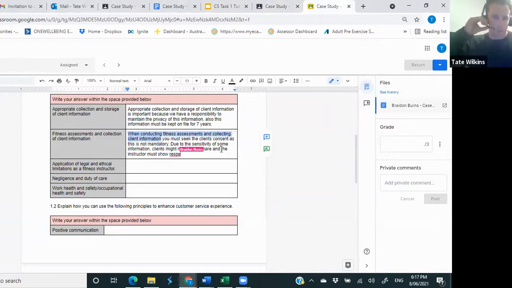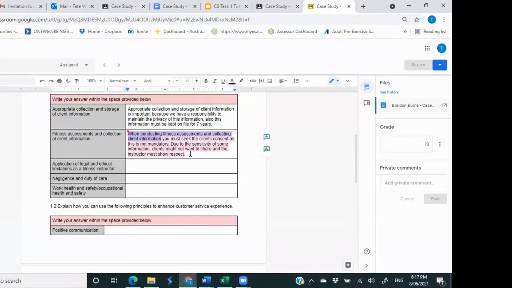That's fine, Braden. If you just put a full stop after respect, that's good enough. That's a few sentences there. So if you just want to copy that, chuck that in. That's probably all we need for that one. Sorry, boys.